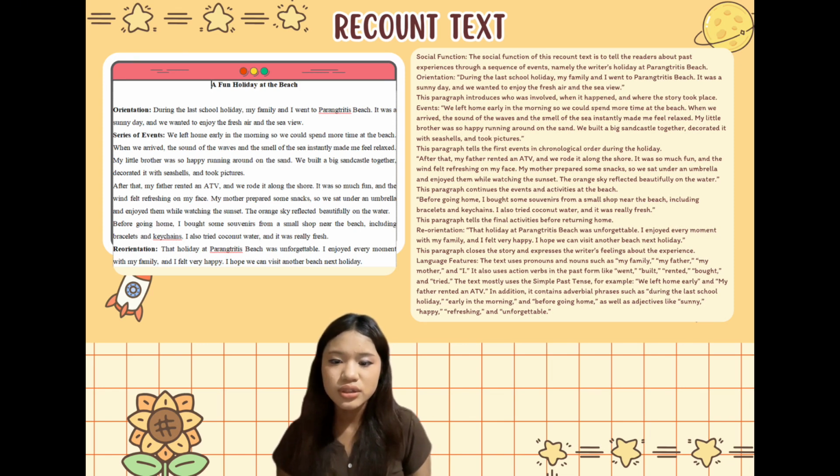The language features can be seen from the use of pronouns and nouns such as my family, my father, I. Action verbs like went, built, rented, and bought. Simple past tense, and adverbial phrase such as during the last school holiday. Adjectives like sunny, happy, and unforgettable.